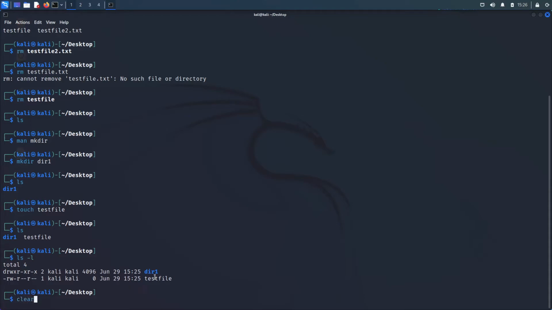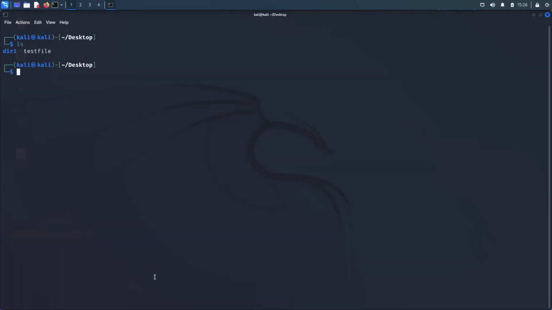Okay, let's clear the screen again. Now we have a test file and we have a directory. So how to delete the directory? We learned how to delete the test file, which is using rm test file. How to delete the directory? Again, we will use the same command, rm dir1. But you can see that rm cannot remove dir1 because it is a directory. So what to do for now?